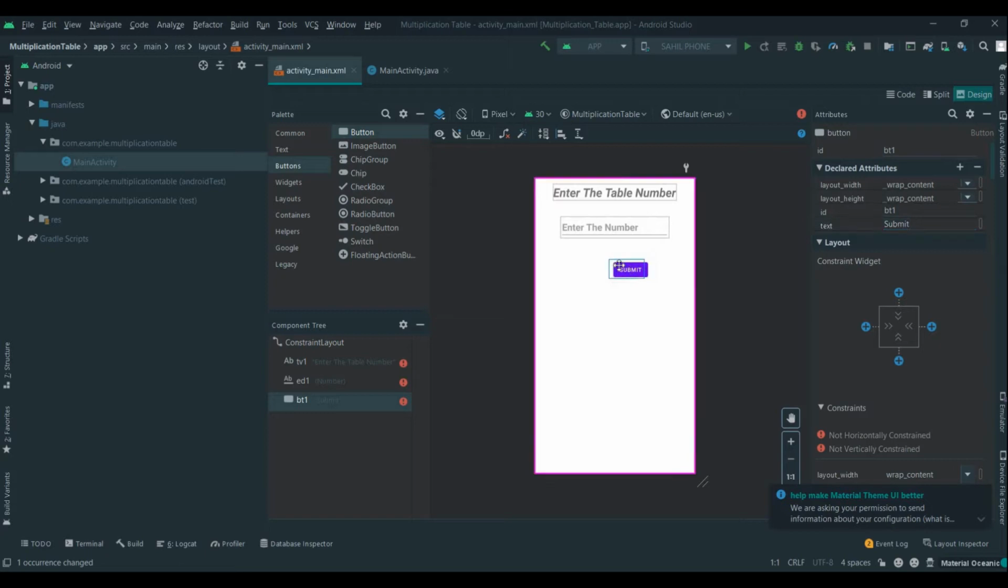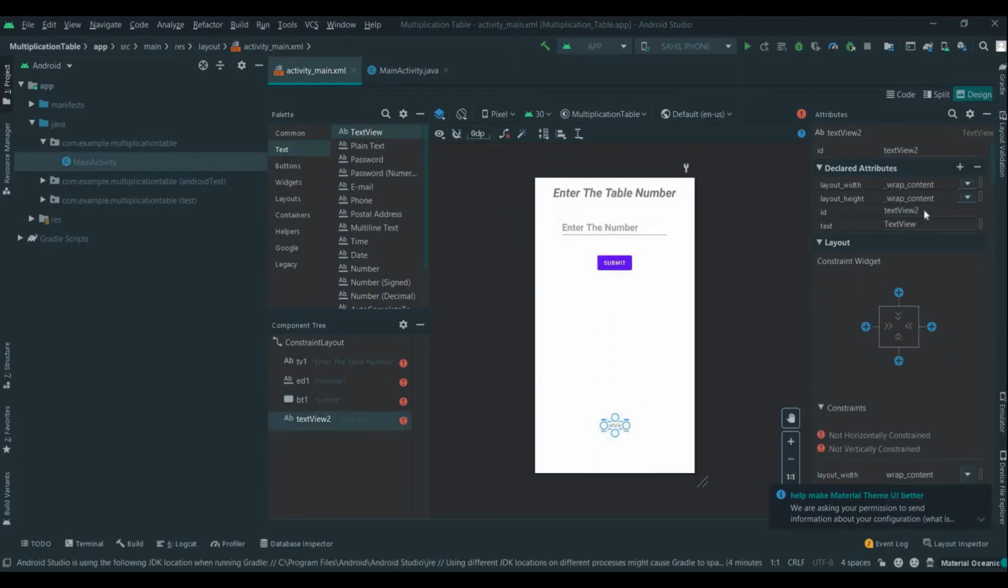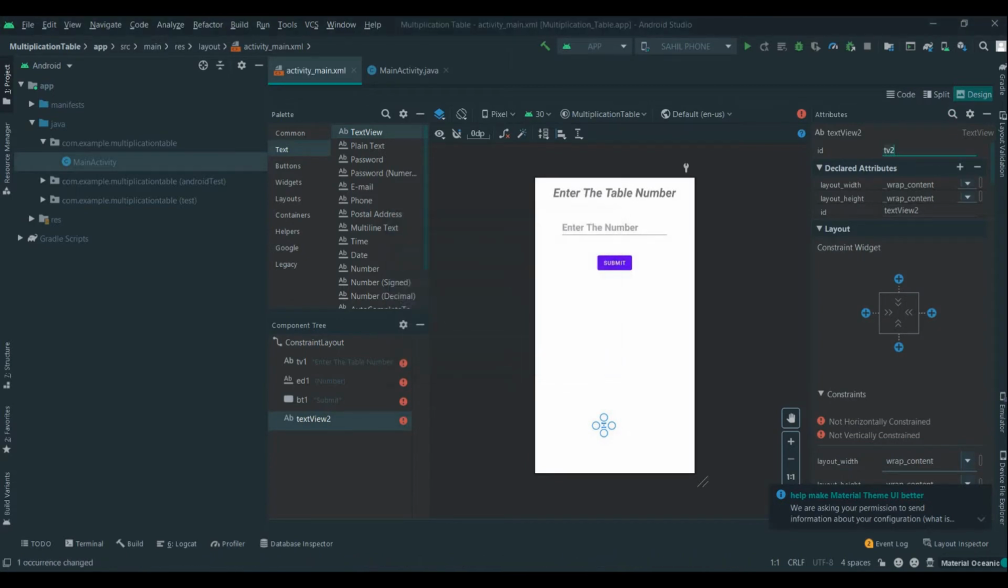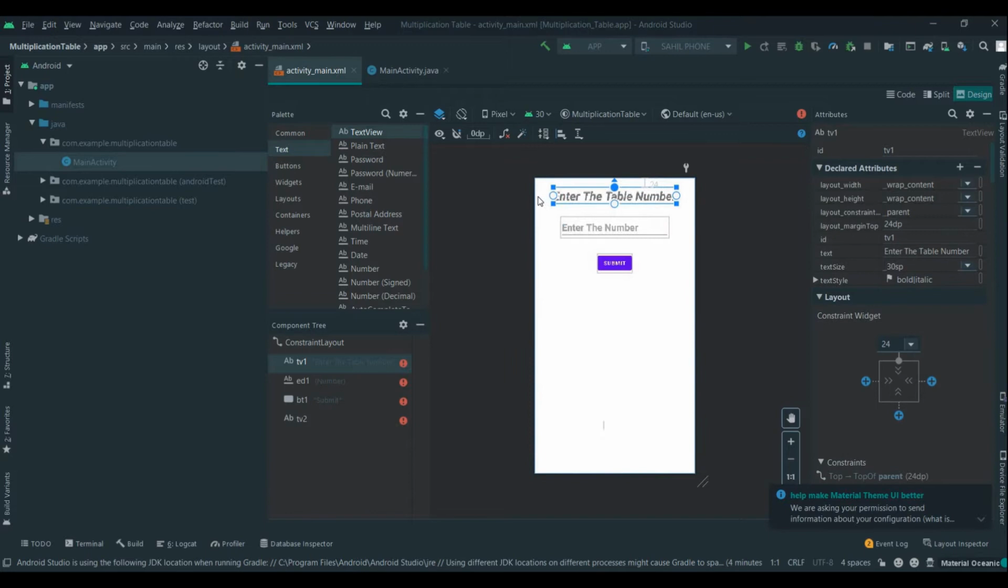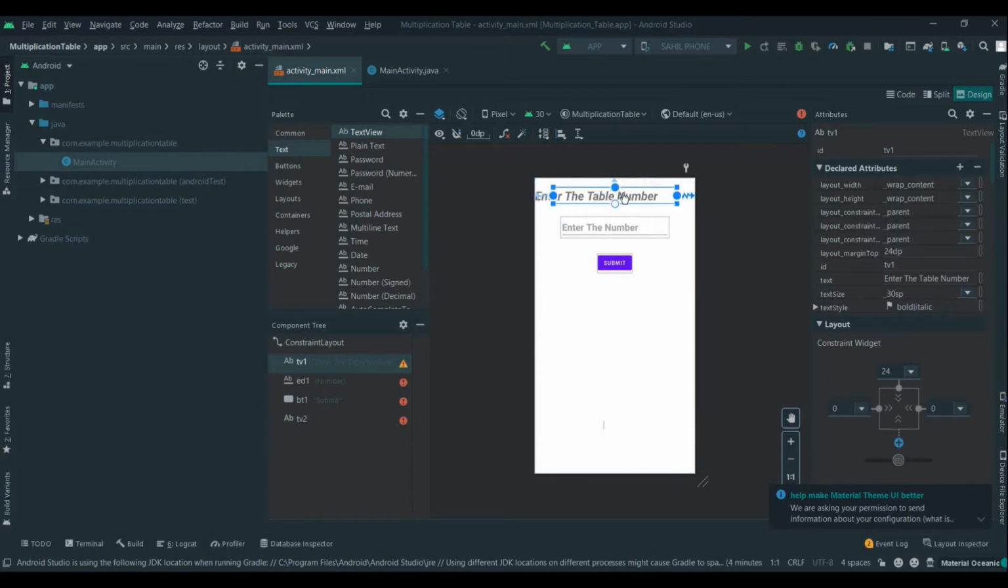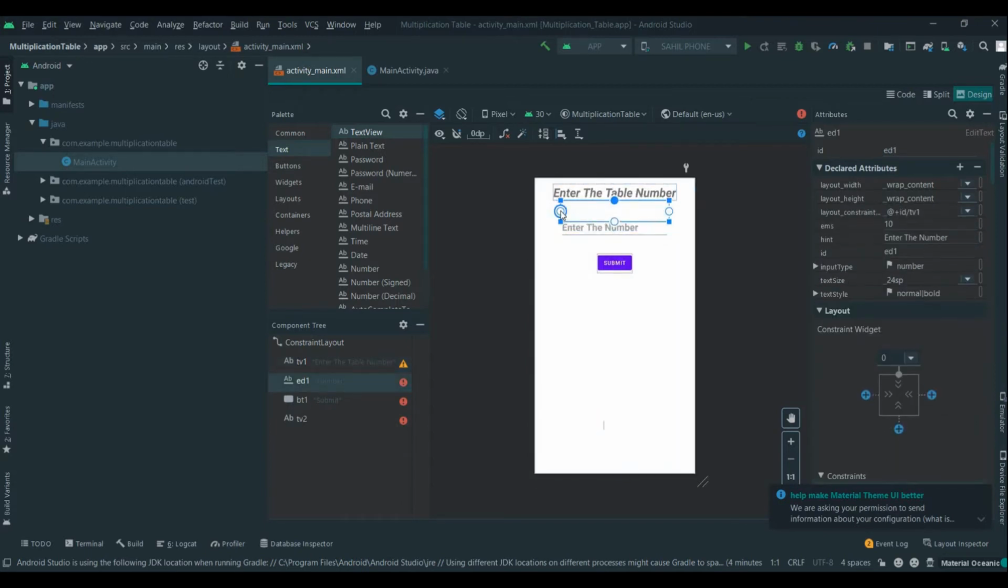I will keep it here. Now to display the output we need a text view. Always remember, for displaying the output we always use a text view, and the format is string. So I will give the ID tv2, that is text view 2. I will refactor it. Now we have to constrain it, so I will constrain it upward, then left, right. The constraint is nothing but tying the blocks to the walls by springs.